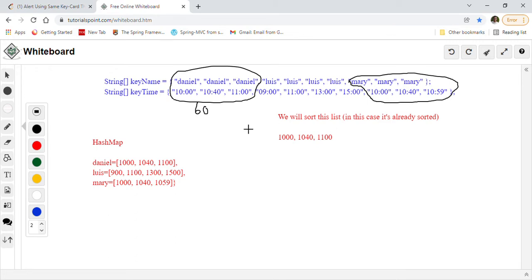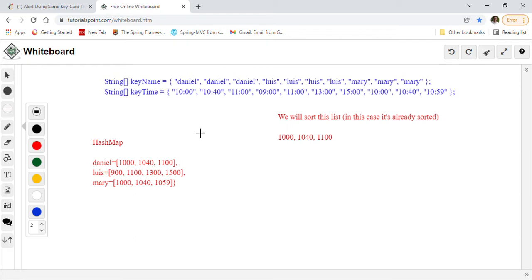So we have seen how we can solve this problem example visually. Now let's implement a Java solution using an algorithm and a data structure. We are going to use a hash map to solve this problem. The hash map will have a string as the key and a list of times, a list of strings basically. Or actually, we are going to convert the strings into integers.